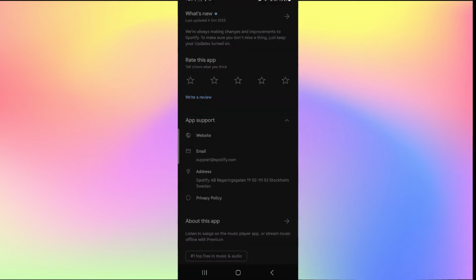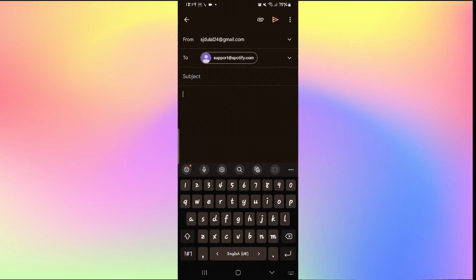Just tap on the email address and then select your email application. And then you will directly be taken into the Write a New Email screen. You can simply type in your subject at the subject box and then type in your concern in the main body section. Once you type in your message, you can simply tap on the send button to send your email.